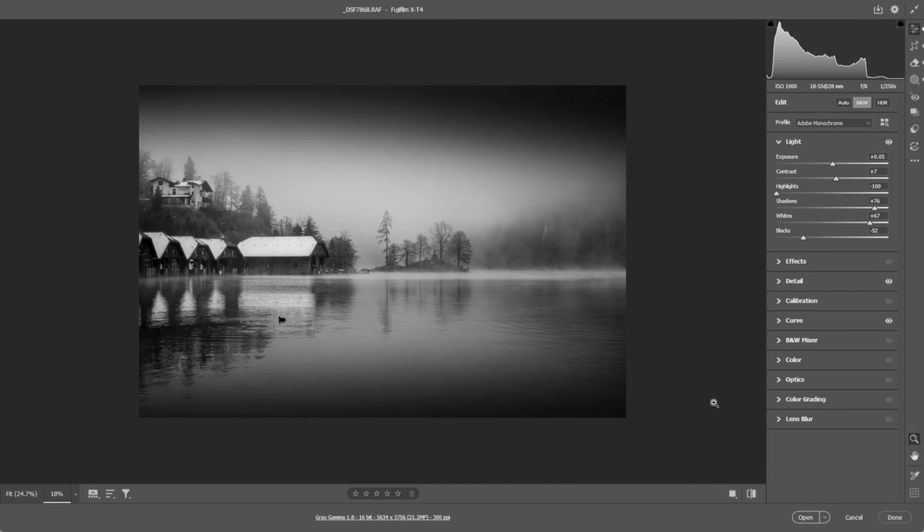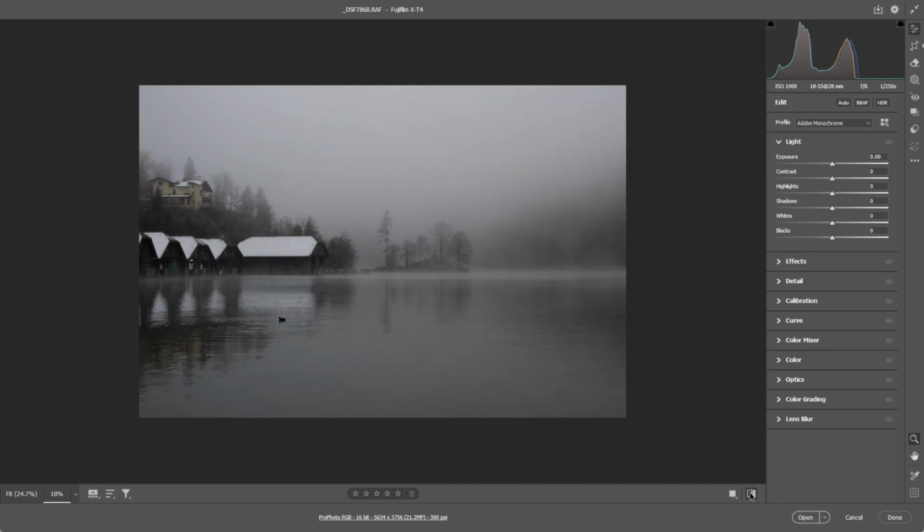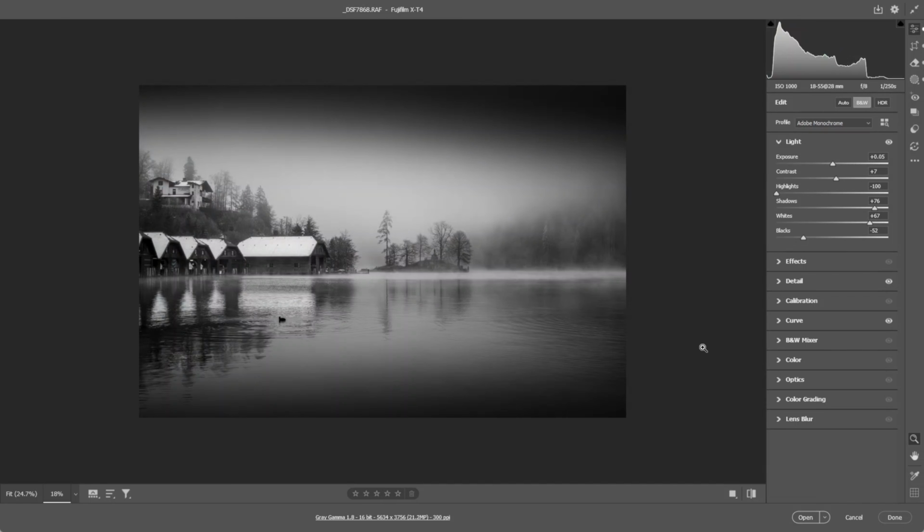Well, there we have it, everybody. Before and after once more. Before and the after. Well, thank you everyone for watching the video.